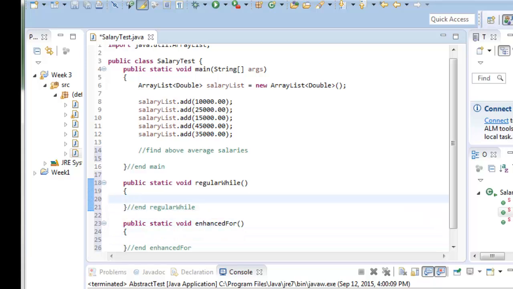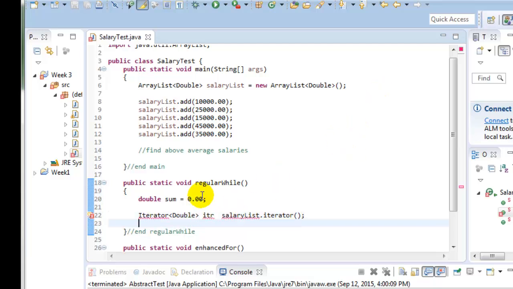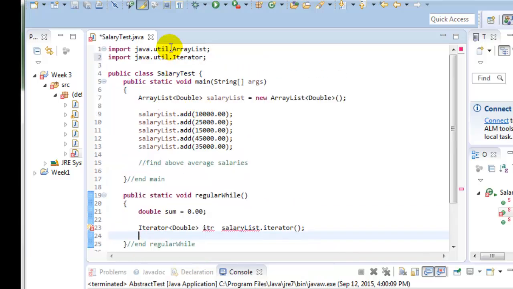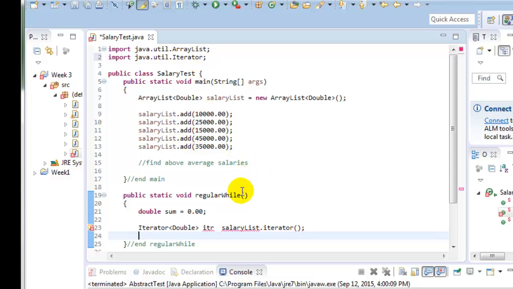Okay, so for this one we're going to use the code that they have. You have a sum, you create an iterator, itr equals salary list dot iterator. Right? It can't find iterator, so we have to import java.util.iterator, something I forgot earlier. And, oops, salary list has to be passed in. So let's give this a parameter here, or we can make it global, or well, not really global, but a field.